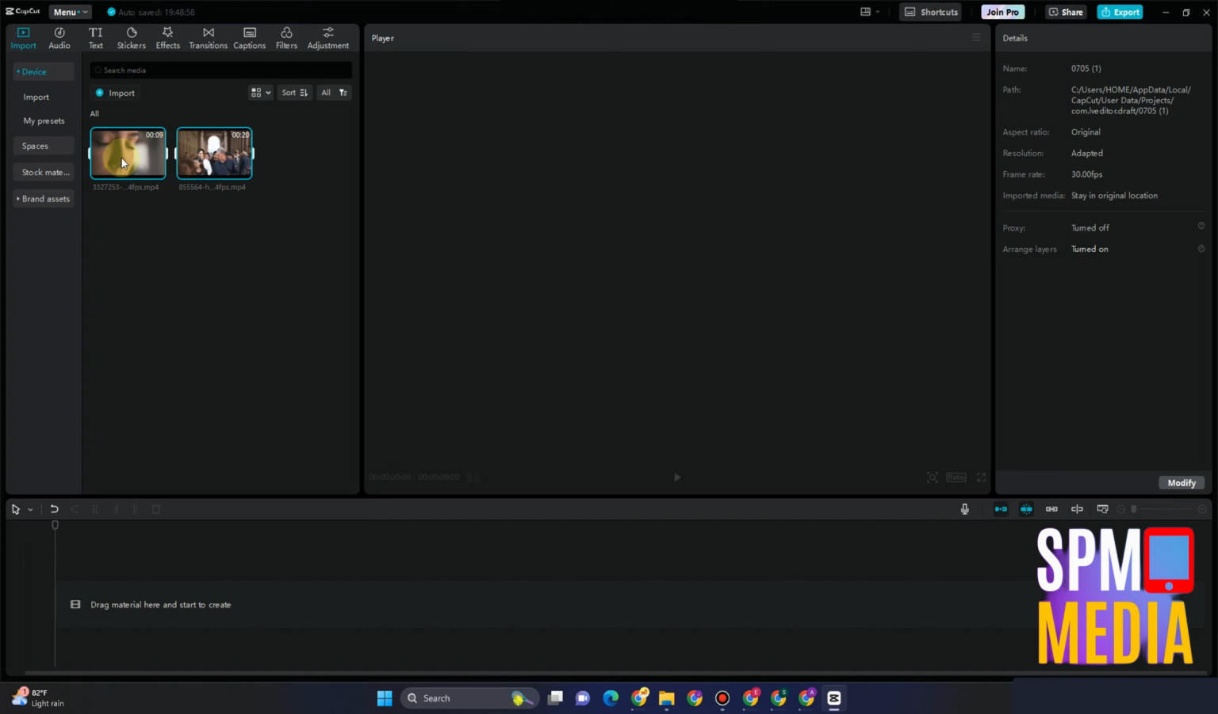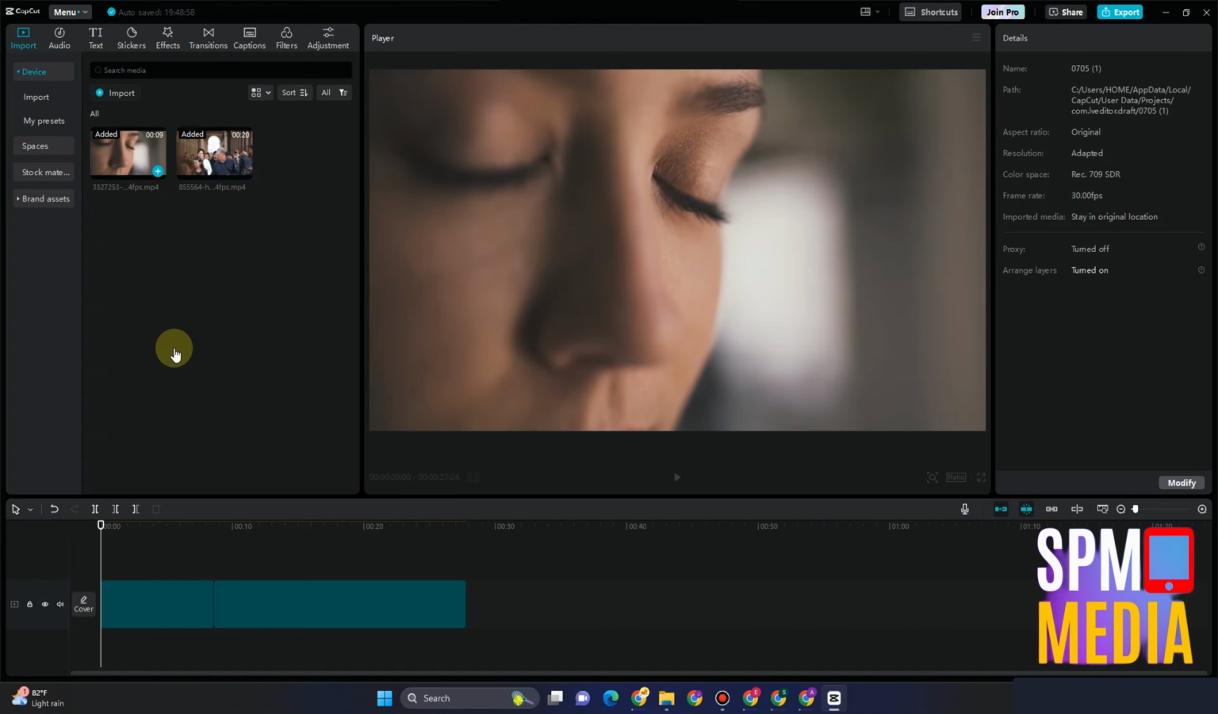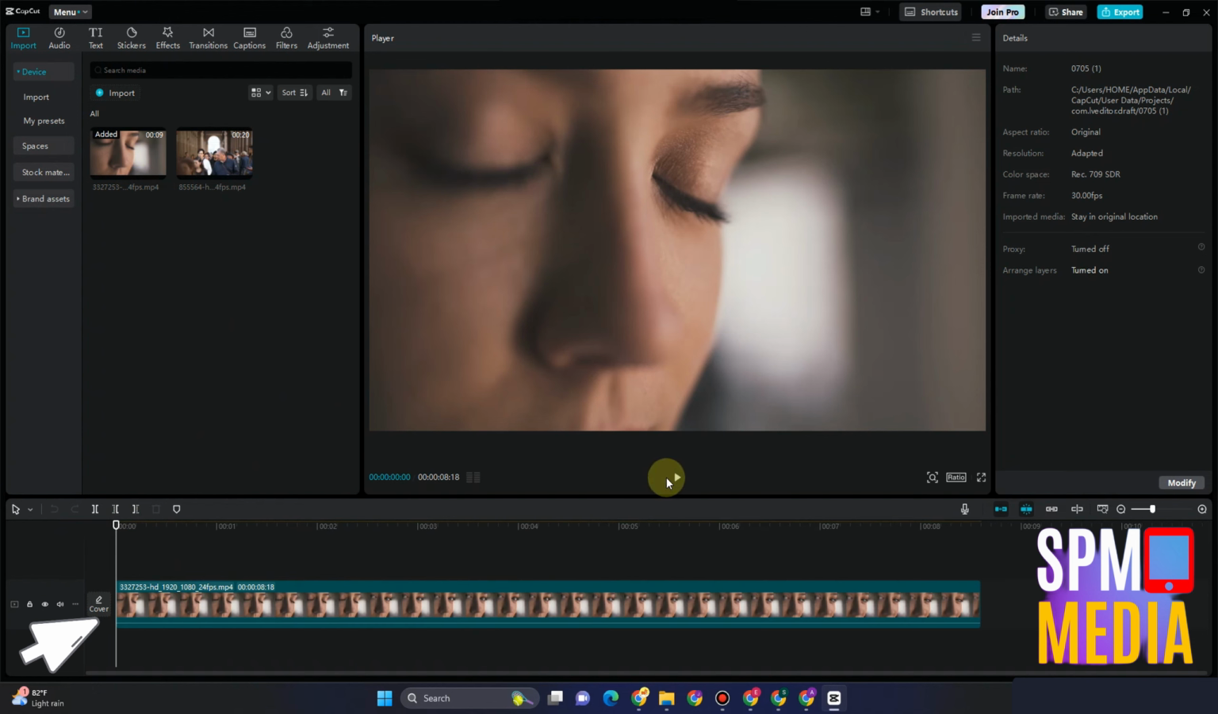Hi everyone, in this video I will be showing you CapCut Magic Advanced Keyframe techniques. So I'm going to show you a few methods on how to add keyframes here, and all you have to do is simply add a picture or a video. So for example, this one.